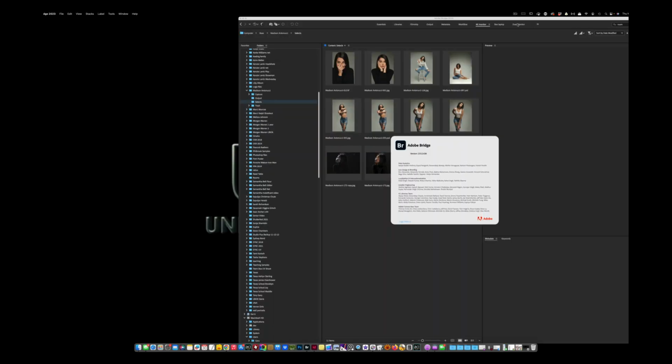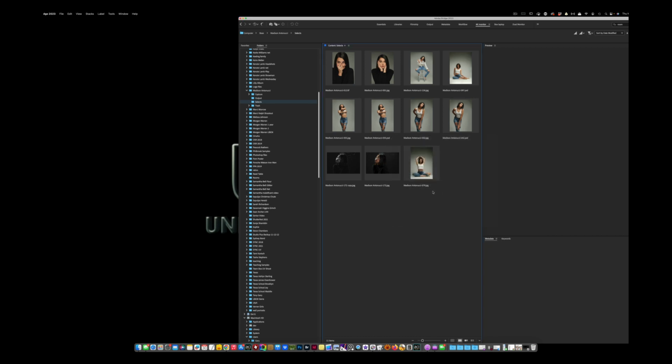I wanted to show you something new in the latest version of Adobe Bridge. It's labeled 2023, or it's technically version 13 right here. So in the newest version of Bridge, Adobe has taken away the ability to have a new Bridge window.